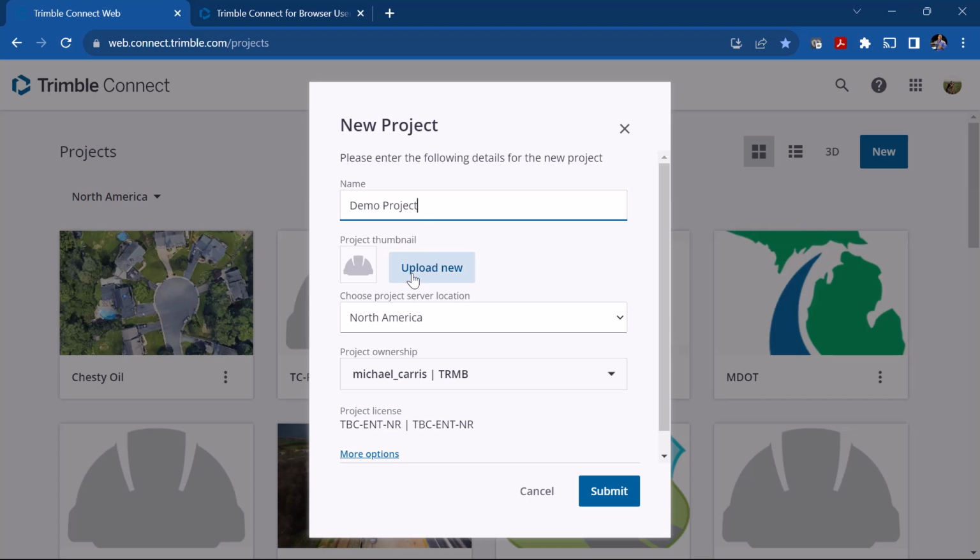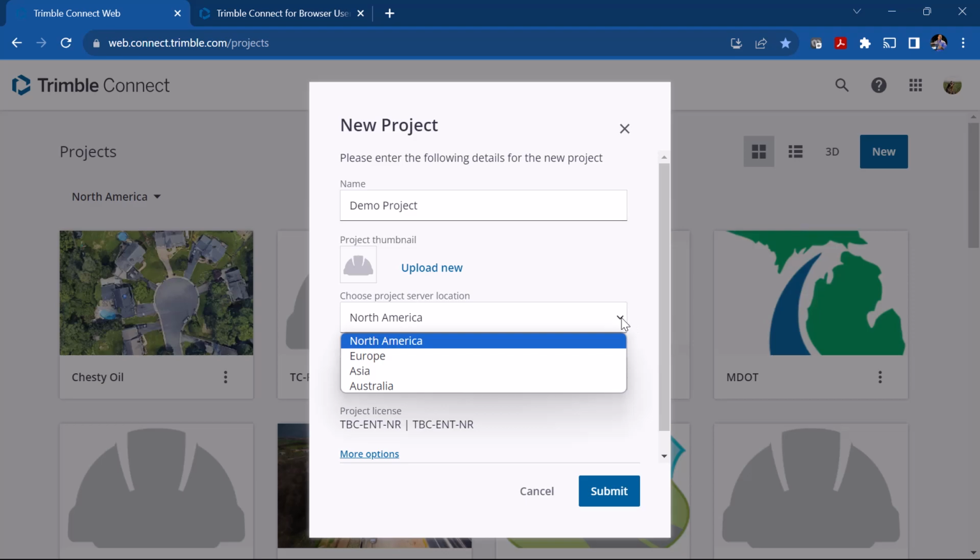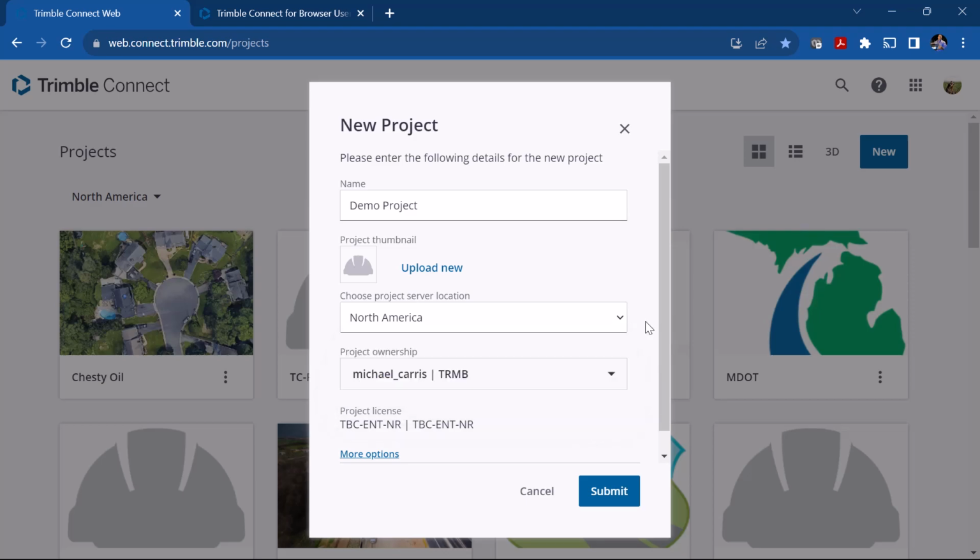And here you can upload a thumbnail. So if you had an image of your site, maybe a logo, you could upload it here. The server location will depend on where you're at in the world. In North America, we're going to pick North America. That's going to be the server. You want to pick the server closest to your area of the world, and therefore it'll be a lot quicker when you're accessing your data.